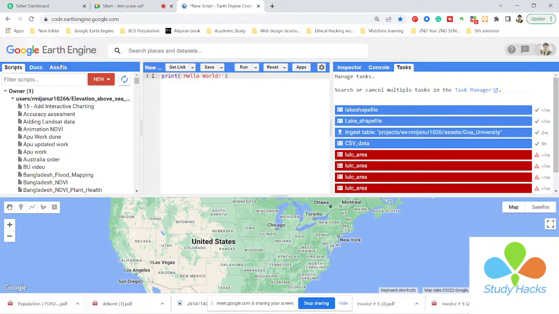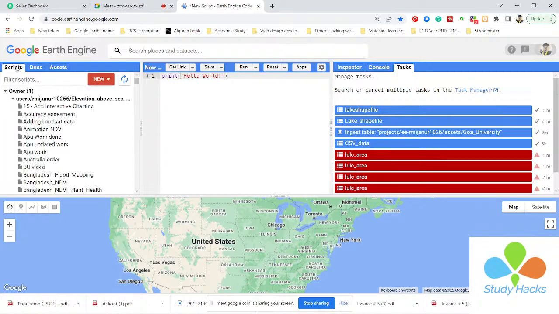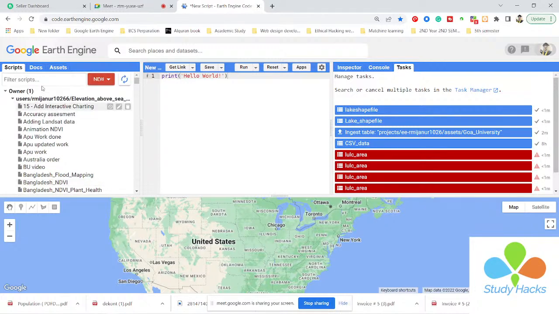In the left, sorry, this is the left panel. Here you can see the left panel. Here we can see another three tabs: the script tab, docs tab, and asset tab. So the script tab is managing your script, and you can see here I already worked on some different types of script, so it will be saved under the script tab.